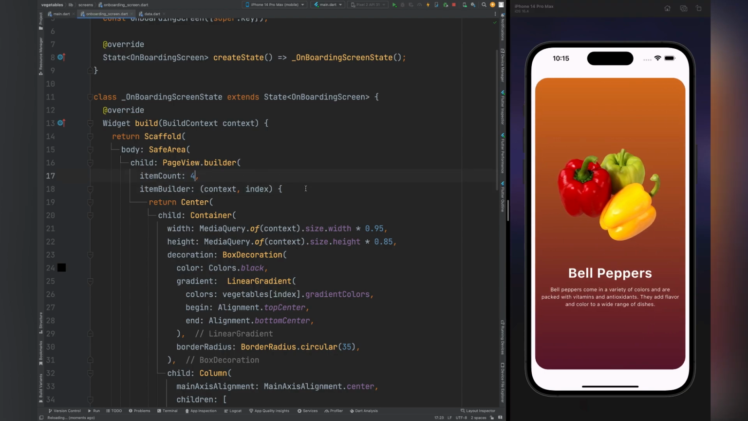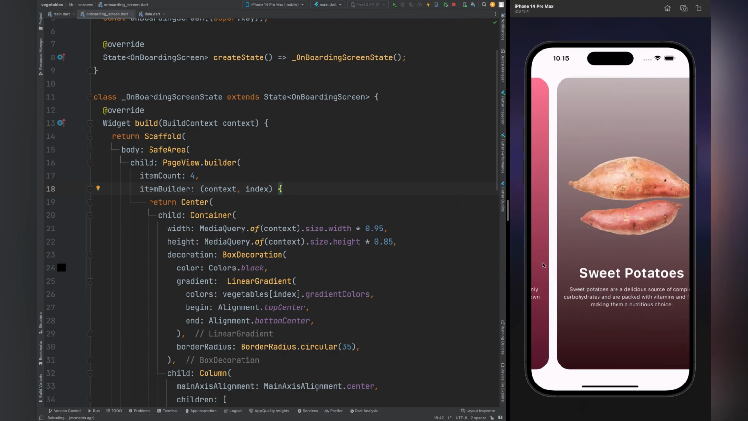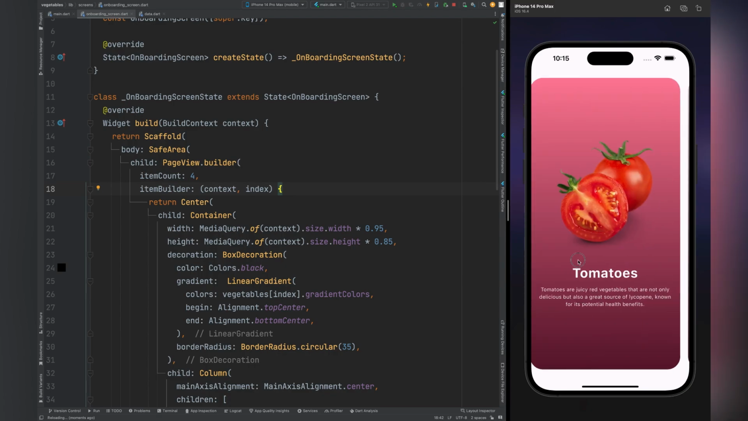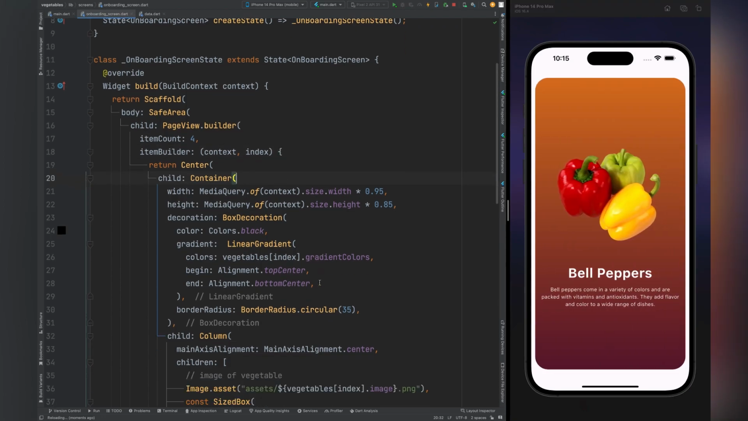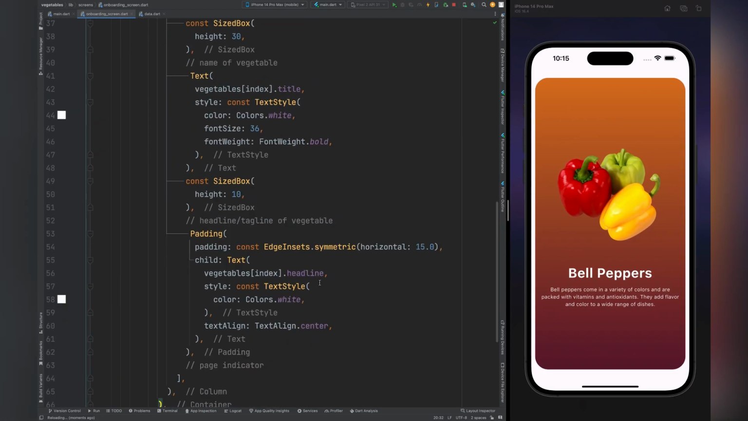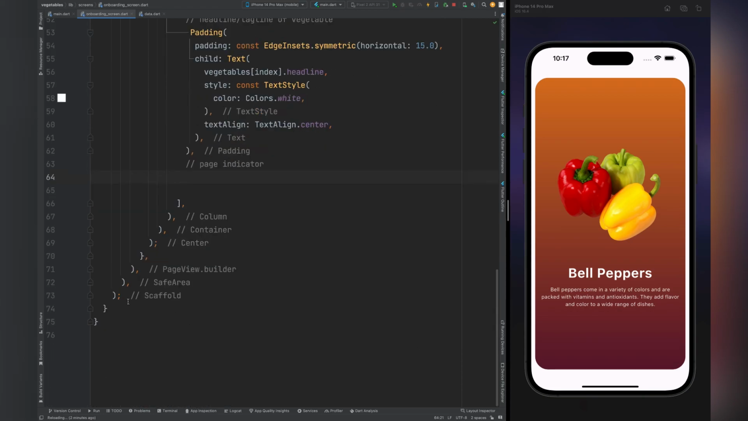So now let's make the count 4, and if we reload our project, you can see that 4 page views are created for different vegetables. As you can see, sweet potatoes are added at the end of the page view. So now what we want to do is create the page indicator, so that we can show the user which page they are on and how many pages are remaining.